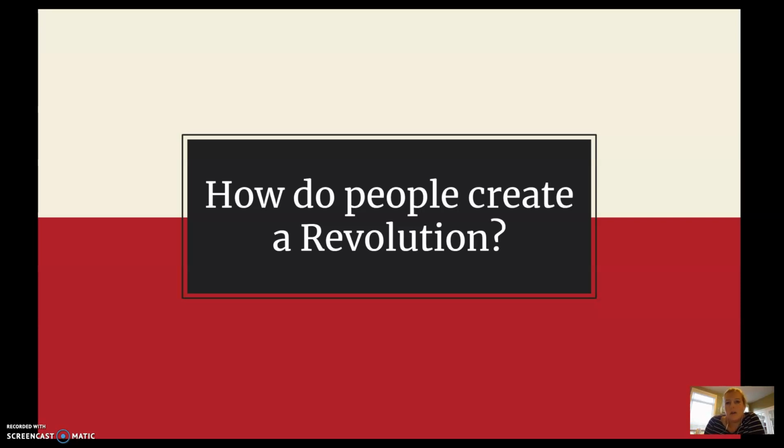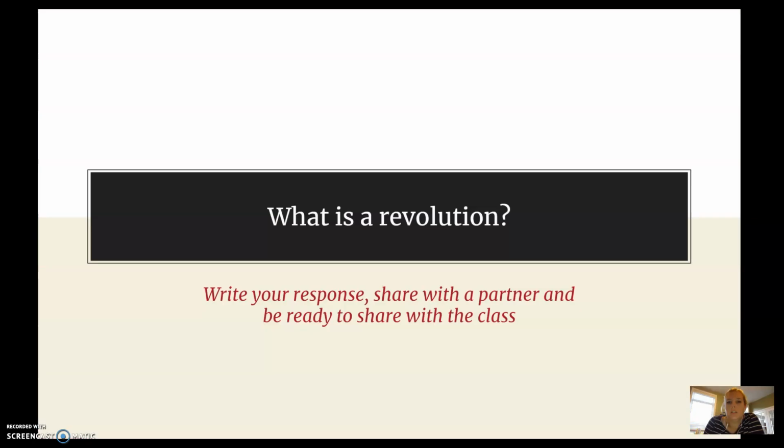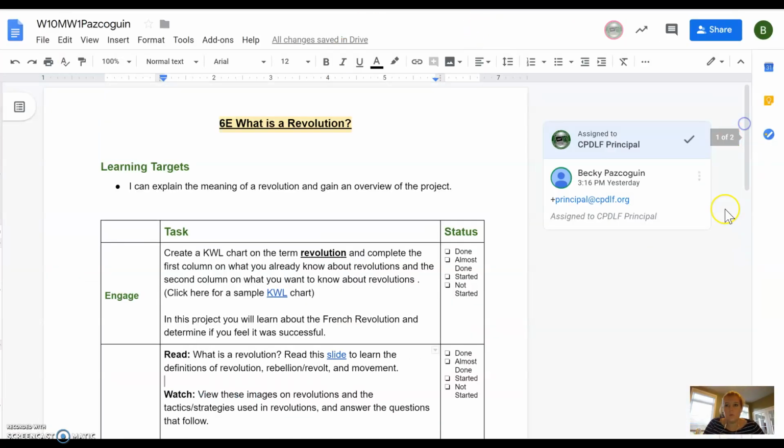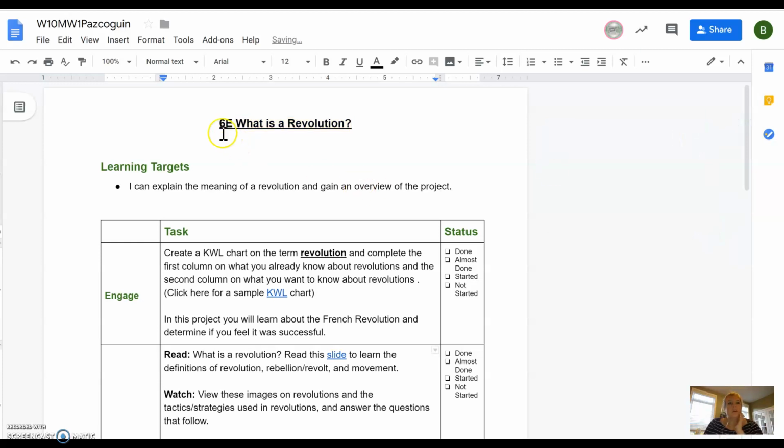For this one, we're going to talk about revolution. So how do people create a revolution? To be able to answer that, you need to know, first of all, what is a revolution? Take a look at the lesson you're going to be working on this week. It's our 6E lesson, What is a Revolution?